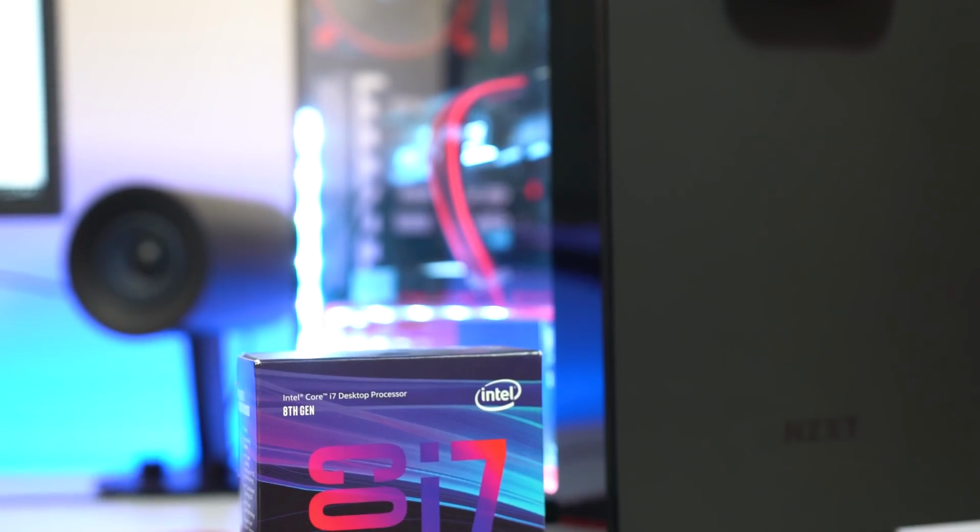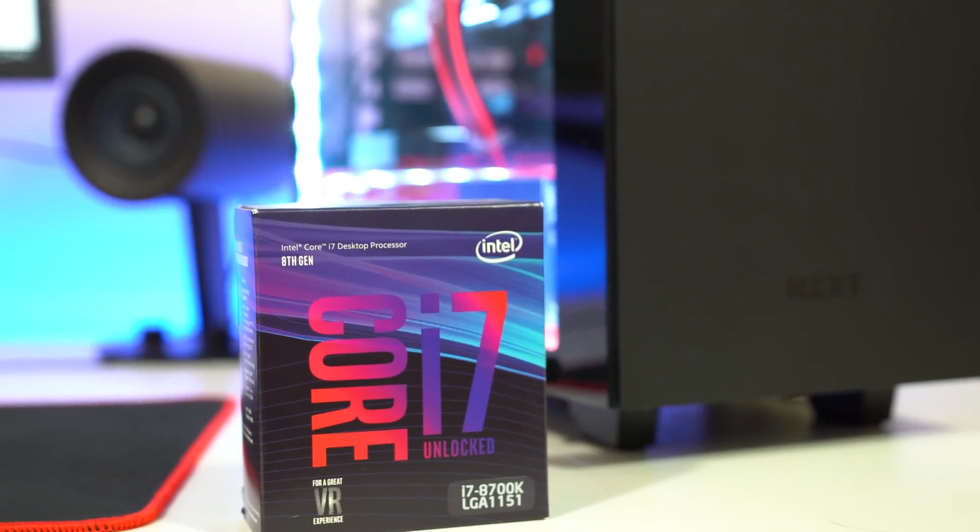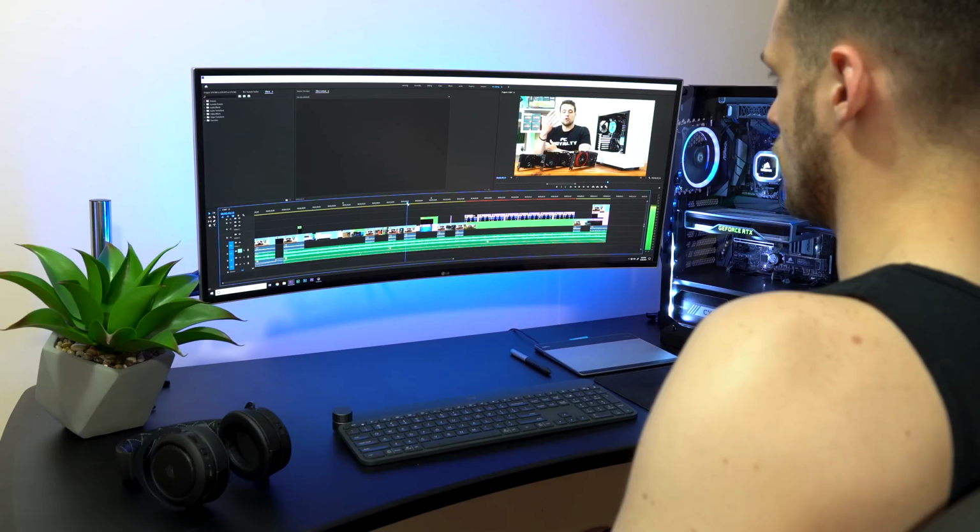I actually was using the 6-core Intel i7-8700K, and although that can certainly export videos much faster than my 2700X, I'm definitely getting better performance with the timeline, which has a higher priority for me personally.